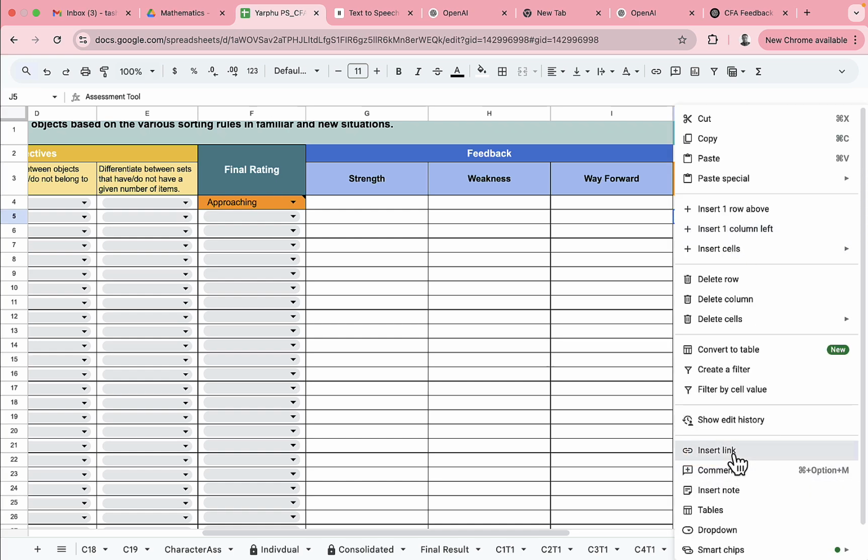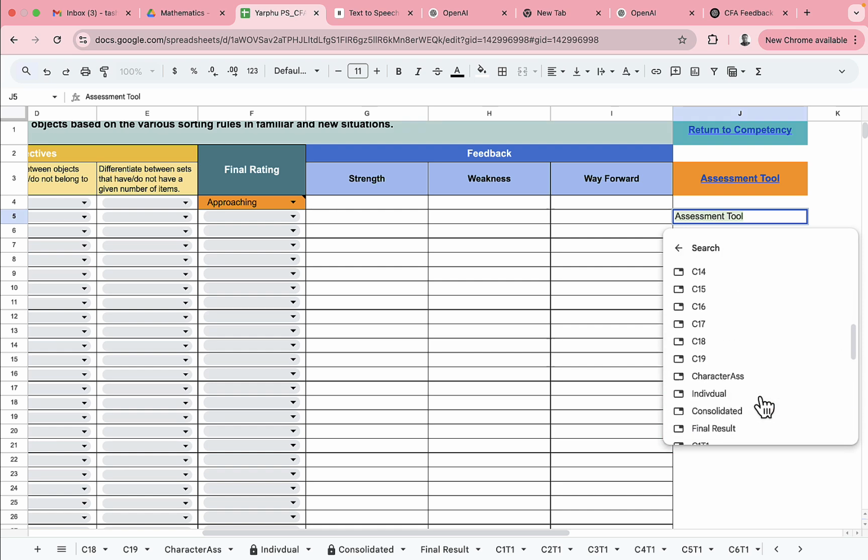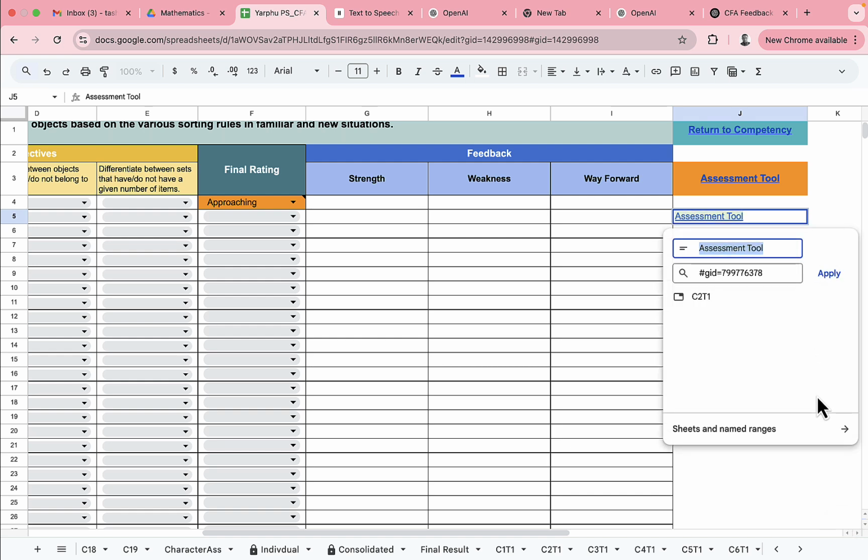Go to the bottom of the pop-up box and look for Sheets and Named Ranges. Click the arrow and look for the sheet that you want to link, and click on the name of the sheet. If you click, the link sheet name should appear. If in case the links are broken, click the Edit Link, pencil sign, and follow the same steps.